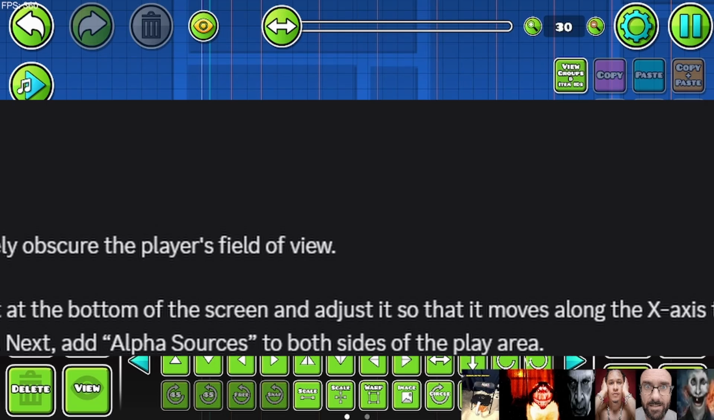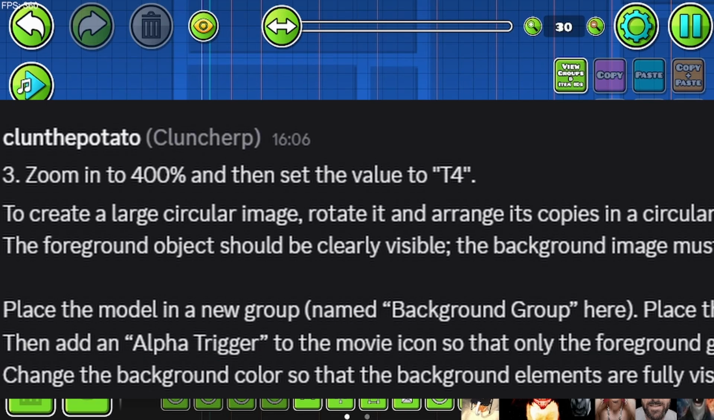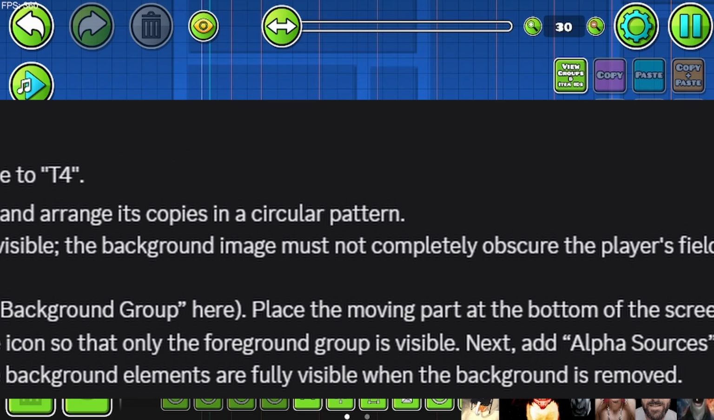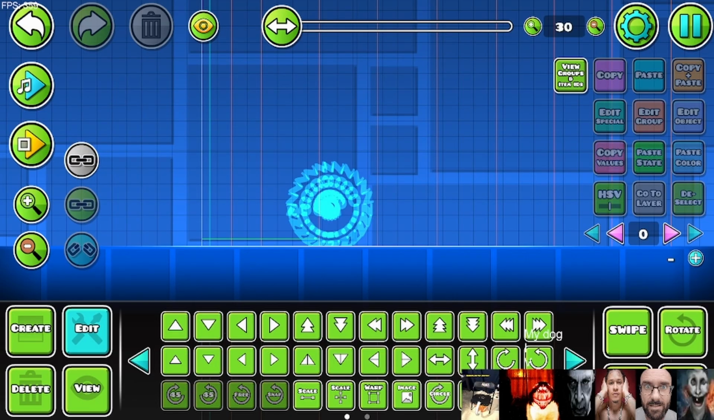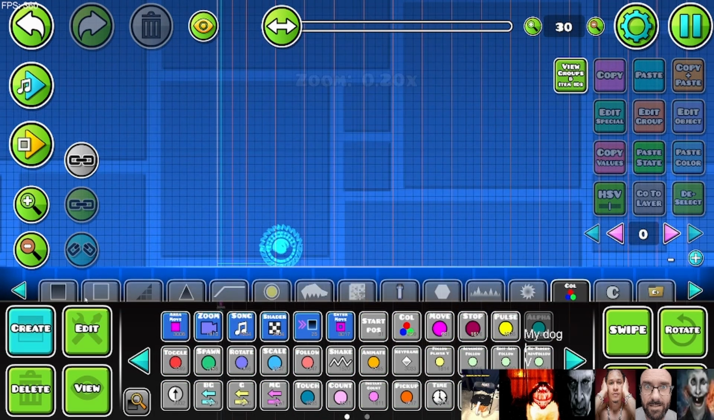Next, add alpha sources to both sides of the play area. Change the background color so that the background elements are fully visible when the background is removed? Huh? What? Place the new... Okay, yeah. Next, add alpha sources to both sides of the play area.